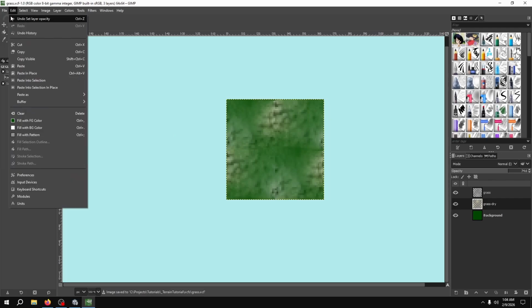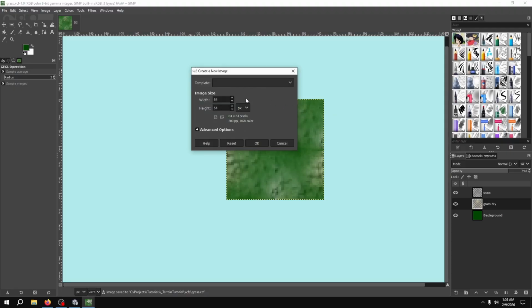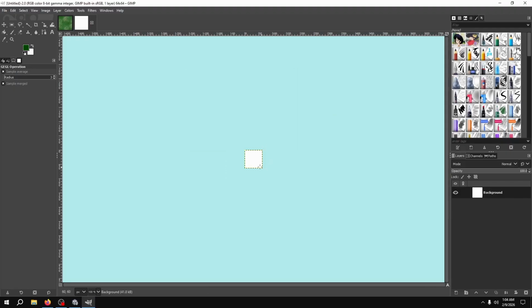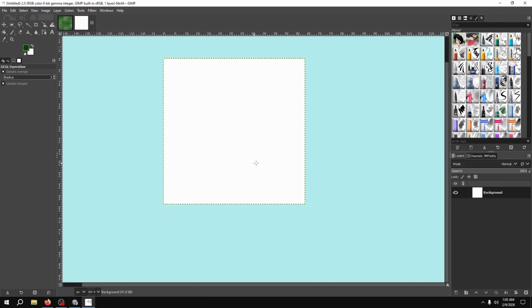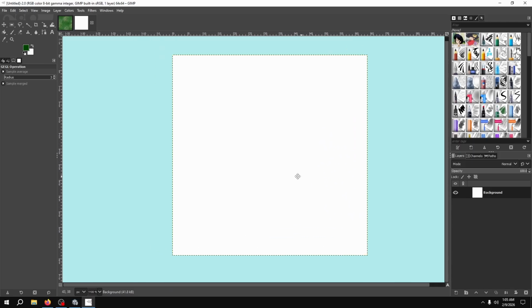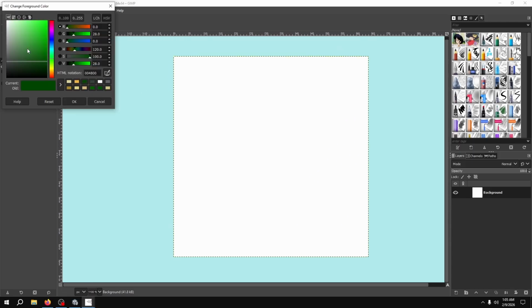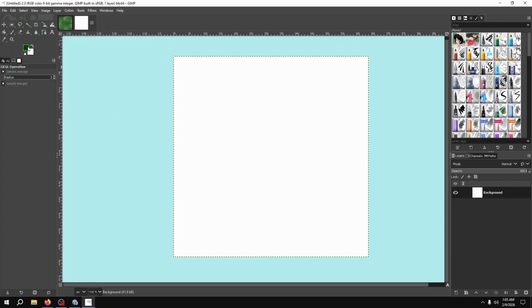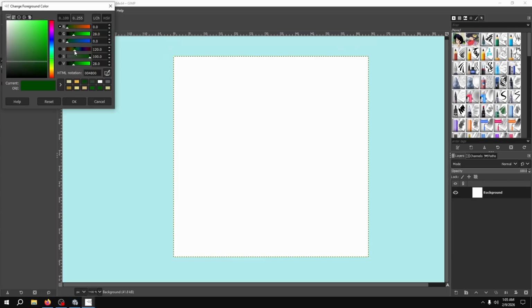I'm going to go File, New, same dimensions, hit OK, Control mouse up or down to scroll out, Control mouse up to zoom in, middle click to move around. I'm going to pick another color here just by clicking on this box. I'm going to go for a light brown, maybe light orange for our dirt color. I think this is okay.